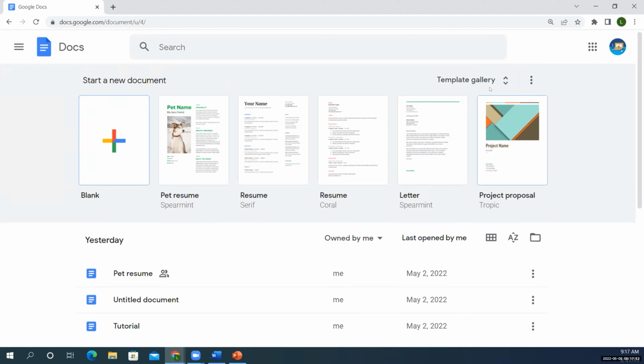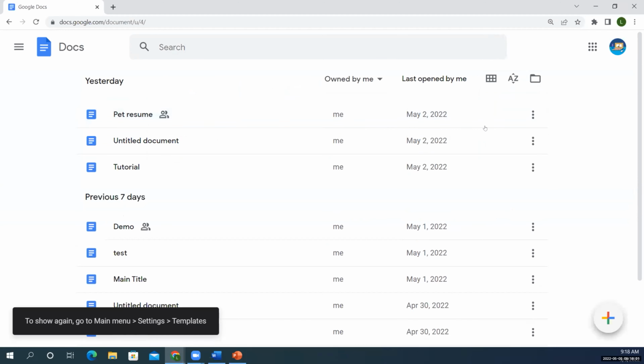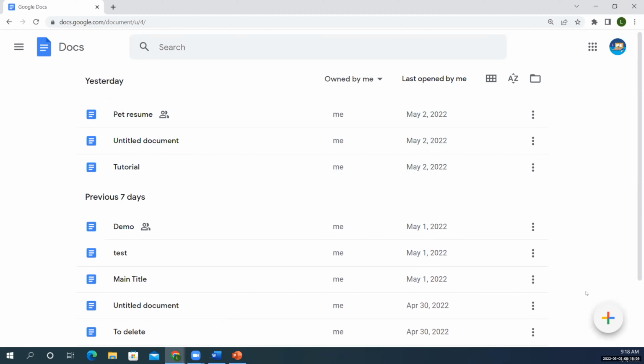Now these kind of got in my way, so I hid them. So to hide them, there's 3 dots here. And I'm just going to select hide all templates. And then once I do that, the icon to add a template is no longer at the top of the screen, but it's at the bottom right of my screen now. And if I hover over it, I get the option for create a new document, or I can go back into the templates and choose a template. So let's go ahead and create a new document.